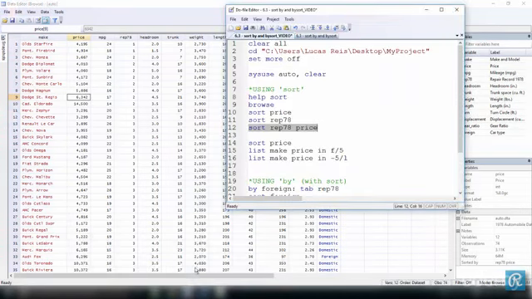So back to our do file. Now I want to sort everything by price because I want to list the 5 least expensive cars. And to do that, I'm going to sort the data by price.